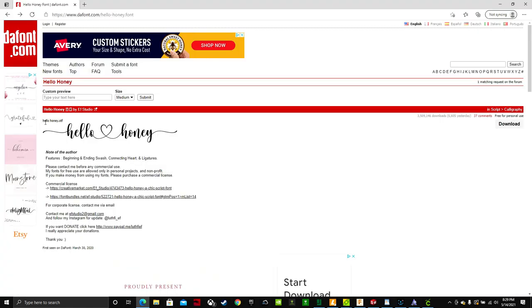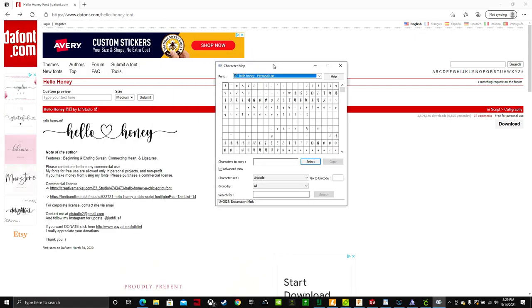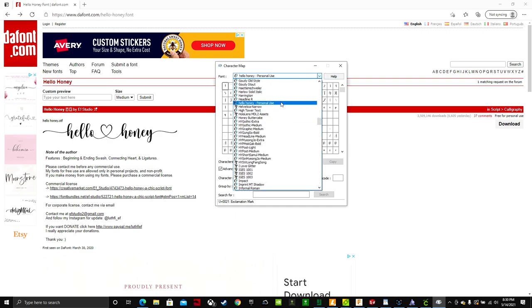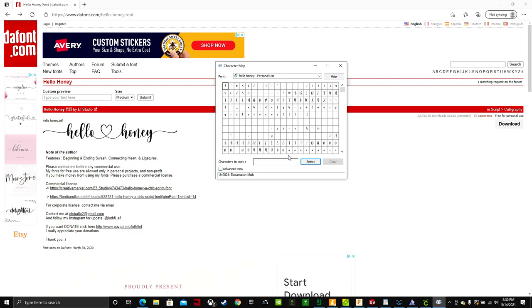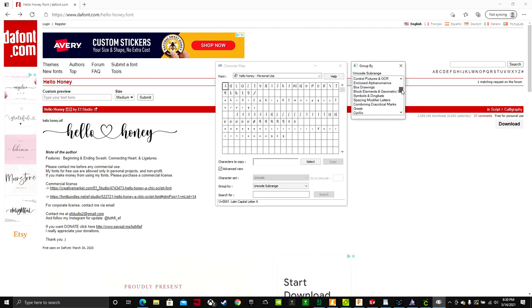Okay, so let's say you love this font and now you wanna learn how to add the swashes and the heart. What you have to do is use the character map. So come down here, type in character map, and then this little box pops up. Then you want to search for whatever font that you're looking for. In this case, it's going to be Hello Honey. This box will probably be unchecked when you come in, so you have to click advanced view. And then this needs to be set to Unicode, and then come down here to Unicode subrange, and then all the way at the bottom you'll see private use characters, and then all of these pop up.